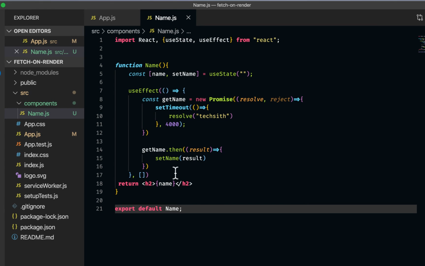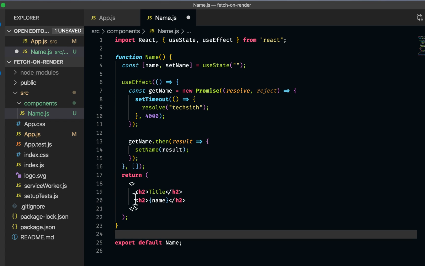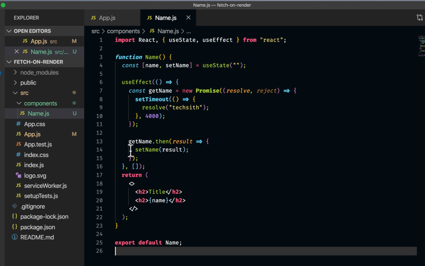So now if I refresh this page, it takes 4 seconds. And then if I add, let's say, some title, so instead of just simply name, I have added a title. Now if you look at it, initially when I render it, the title shows up and then TechSif shows up, which means this is called fetch on render. It renders the page first. Once it finishes rendering, at that point, it makes an API call.